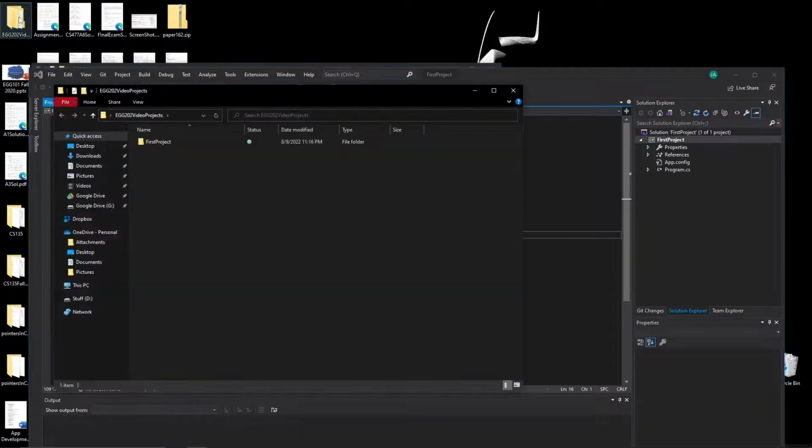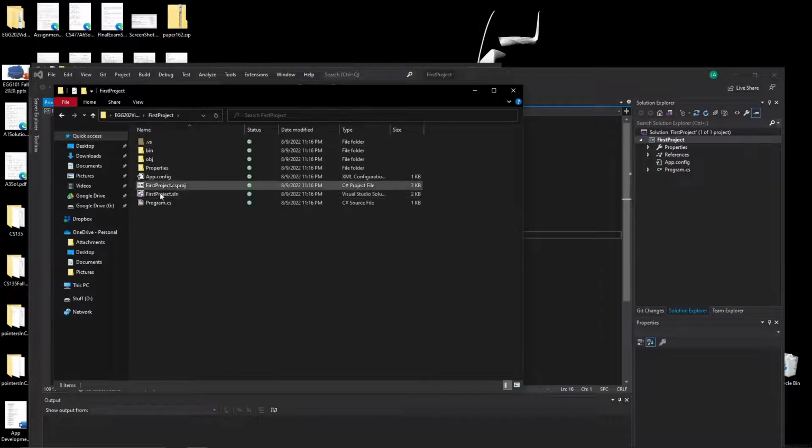If I click on this, there's my first project folder. And here's all of our stuff. But for right now, the important thing to consider is going to be this file right here. So first project.sln. If you do want to reopen, let's say you worked on your program for a bit, you saved it, and you closed it, you want to open up this file, and it's going to just open up Visual Studio.